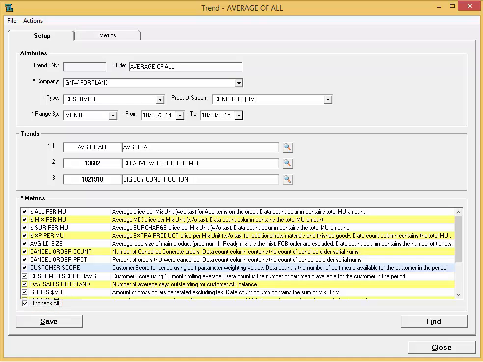Let's look at the description of the available metrics. First, a few notes about nomenclature. MU stands for mix units. In this tutorial, we're setting the criteria for ready-mix concrete, so unless you're using metric units of measure, the MU is probably cubic yards. If we were setting the criteria for asphalt, the MU would likely be tons. It's the same for aggregates.